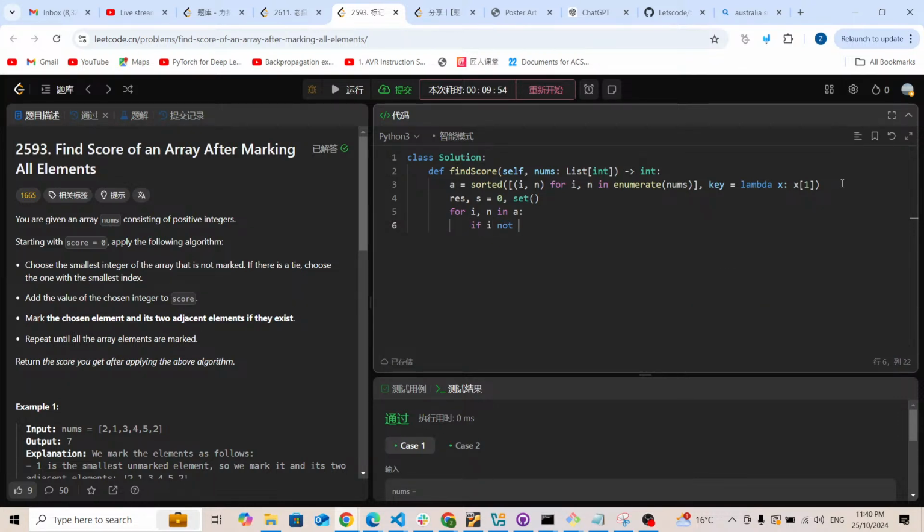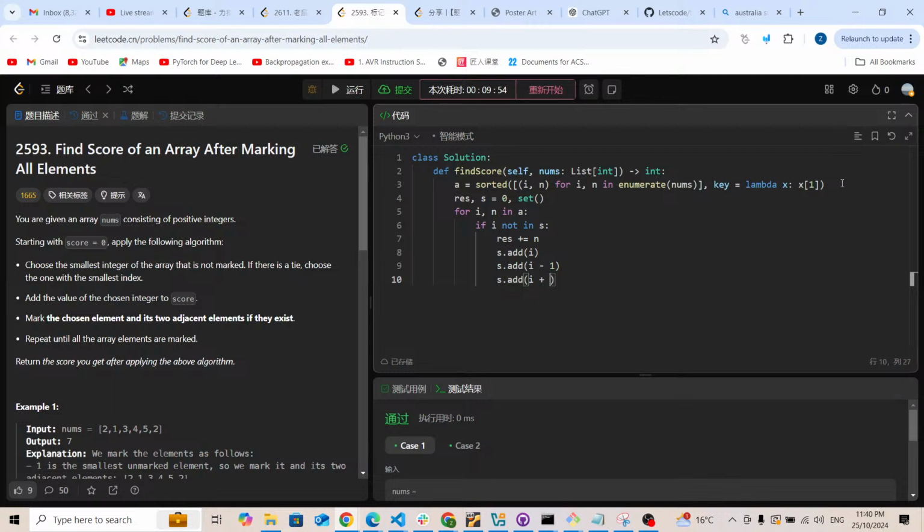If i is not inside the set, what are we going to do? We're going to record the final result. It's going to add this number n, and the set is going to add i, and the set is going to add i minus 1, and the set is going to add i plus 1. So finally, we just need to return the result.